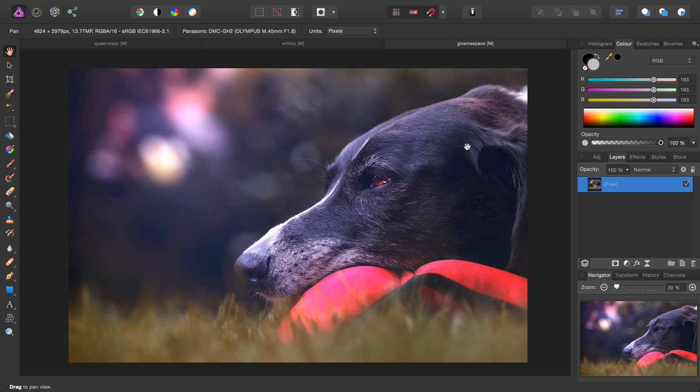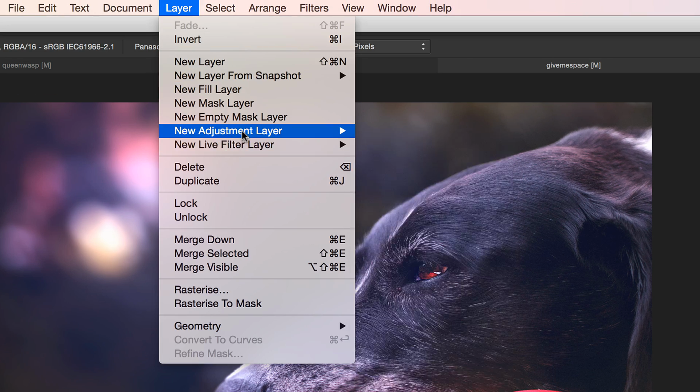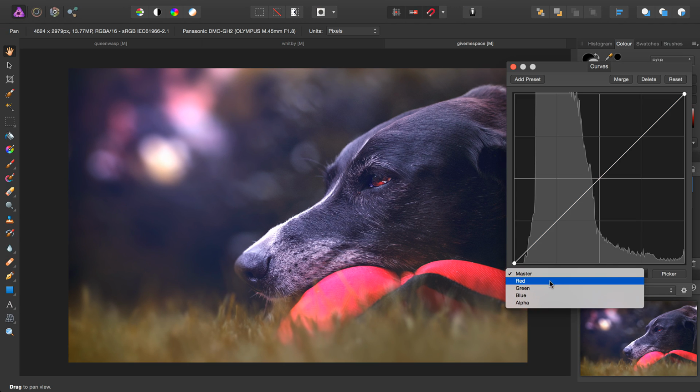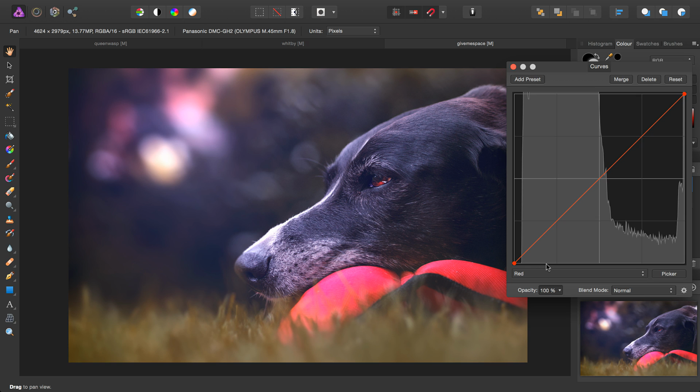Curves also allows you to adjust individual colour channels. So once again, if I add a curves adjustment to this image, under the drop down here, I can select red, green, blue and alpha. So if I go ahead and select red, what I'll do here is give the image a softer look and a bit of a blue-red tint.